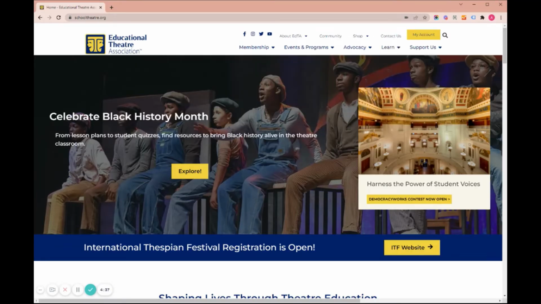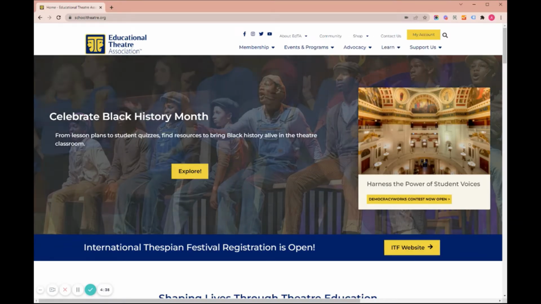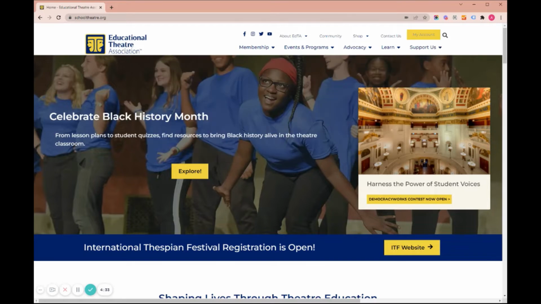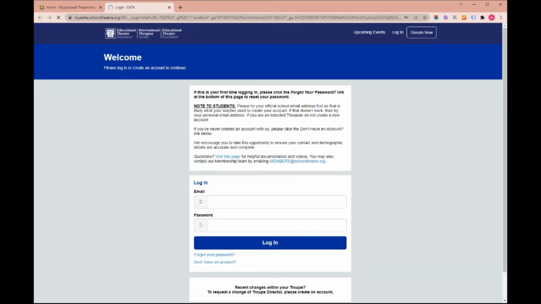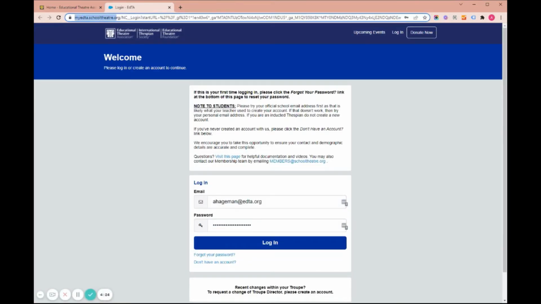First, log into your account. If you're on the schooltheater.org website, click on the My Account button in the upper right corner. Alternatively, you can type myedta.schooltheater.org directly into your browser bar. Type in the information that you normally would to access your account and click Login.